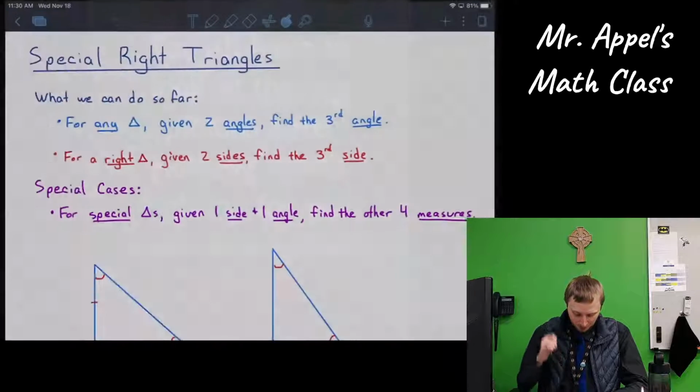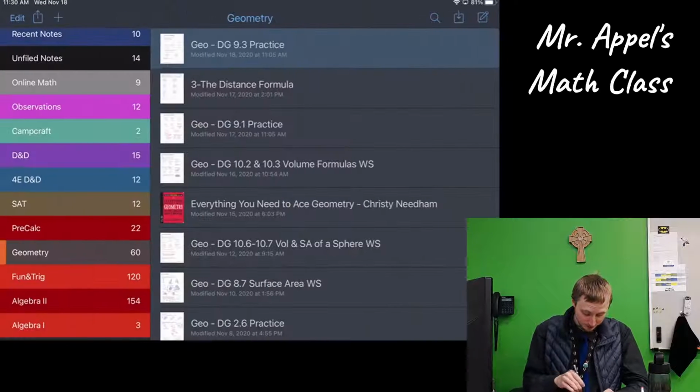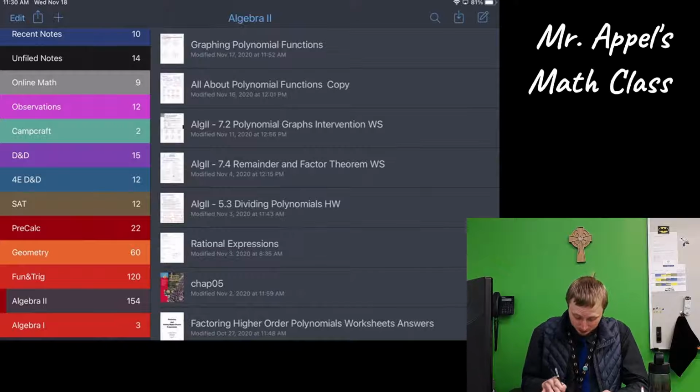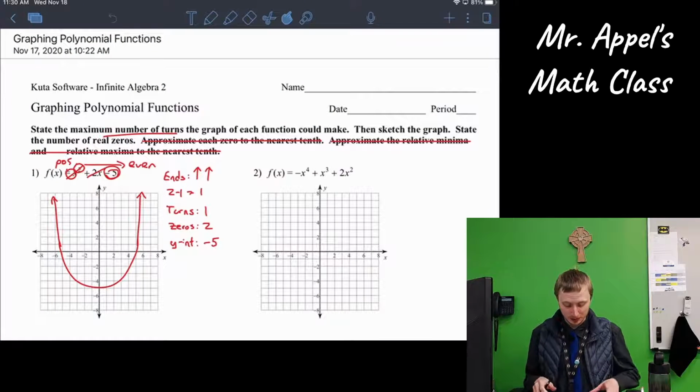So, no, that's geometry. Let me pop open my document here. Here's what we're going to do today.